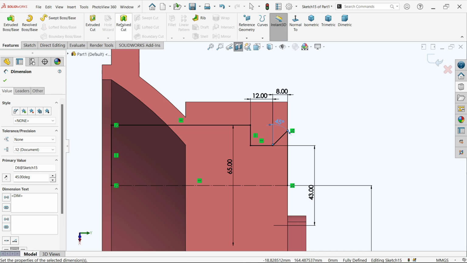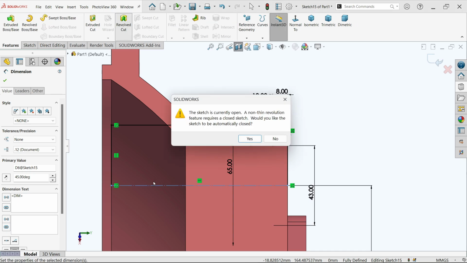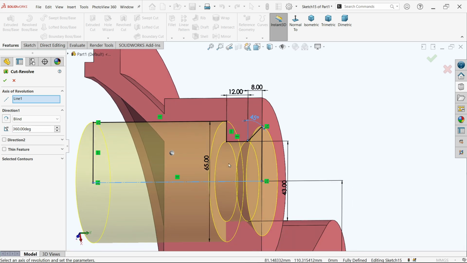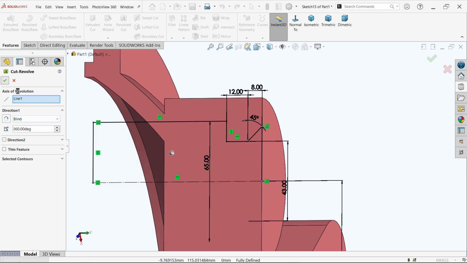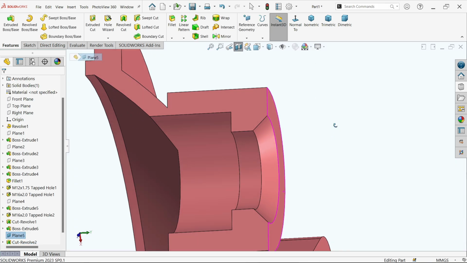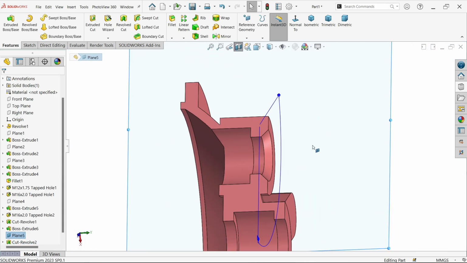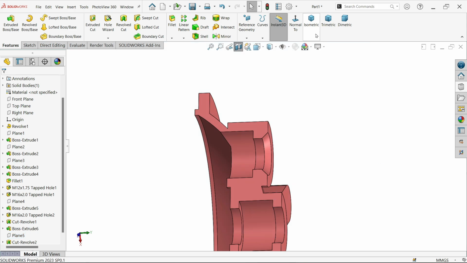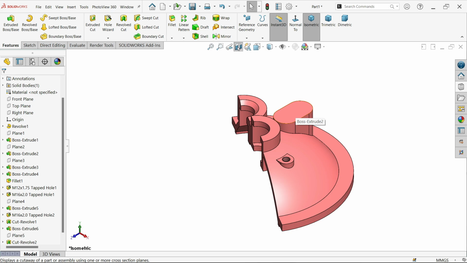Activate the revolve cut feature here. Now this is an open profile just because of this construction line. So the system asks, would you like the sketch to be automatically closed? Say yes. You will see the preview. It's going to completely cut 360 degree. See. Now let's hide this. Okay.